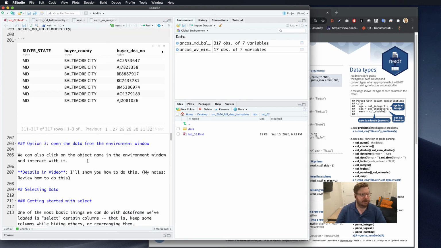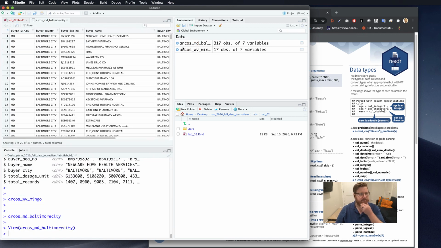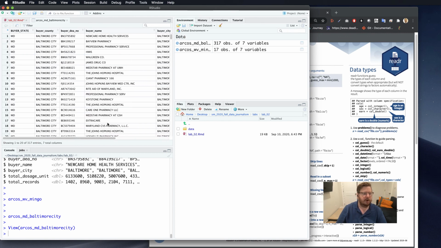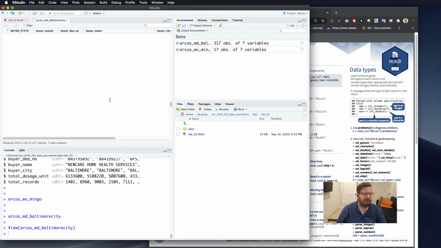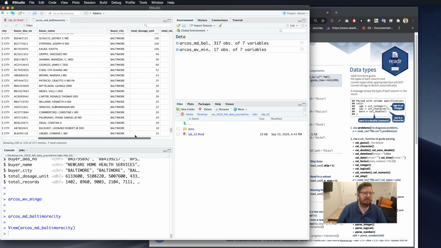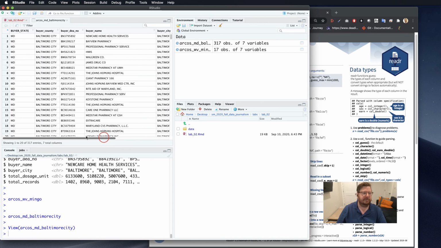The last thing we're going to do is click on the object name in the environment window and interact with it. We've done this a couple times already, but just to show you how this works, if we click on MD Baltimore, it comes up and we can scan through all the columns. We can scan down all of the rows. There's some advanced stuff that we'll go over later, but it's possible to sort the data, do some filtering, and we'll get into those in later labs.